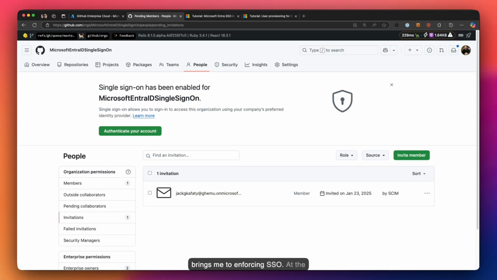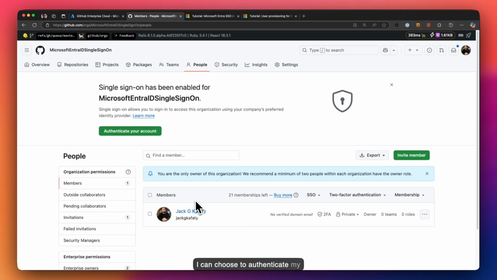Now, this brings me to enforcing SSO. At the current moment, I can either access my org through my GitHub login because I am a member of the org, or I can choose to authenticate my account against SSO to link my account. But let's say you do not want your users to just be able to use your GitHub account. You want them to go through the SSO flow and authenticate against your provider. In this case, Microsoft Entra ID.